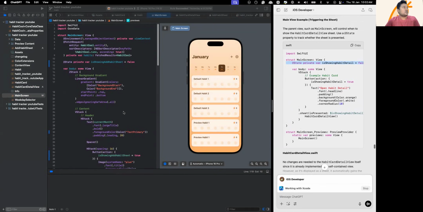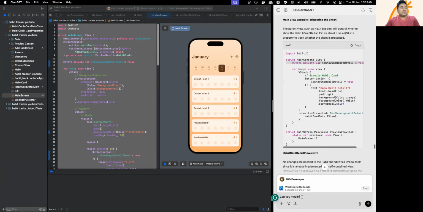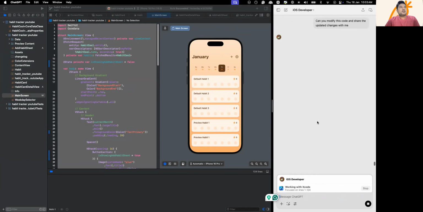So what I'll do is I'll ask GPT to fix this for me. I'll say, can you modify this code? This is the main screen code, and this is where we need to call to say that if I click on this, then the sheet is supposed to open up. I'm going to say to GPT, can you modify this code and share the updated changes with me? Okay, let's see what it comes up with.